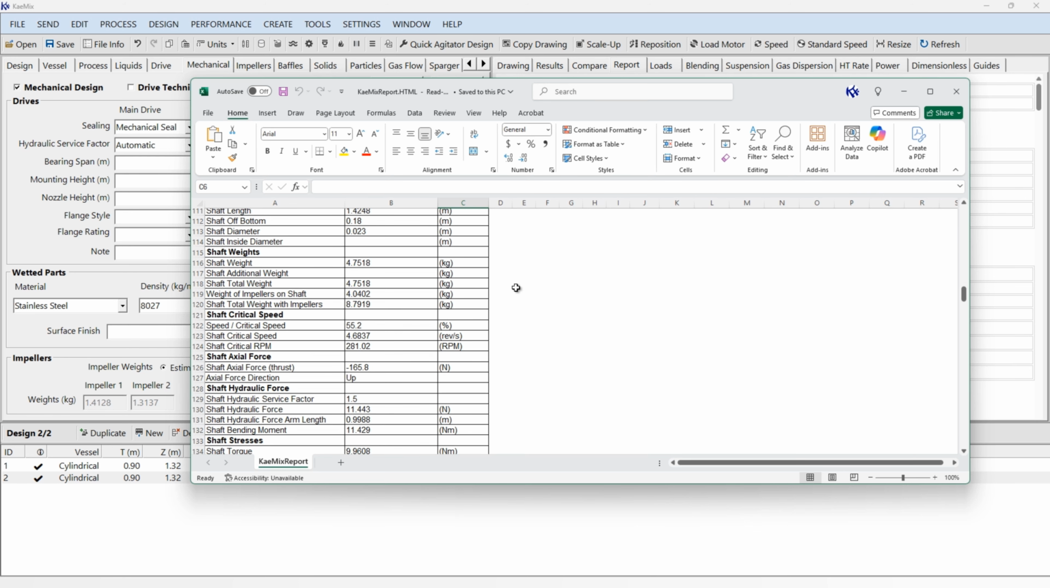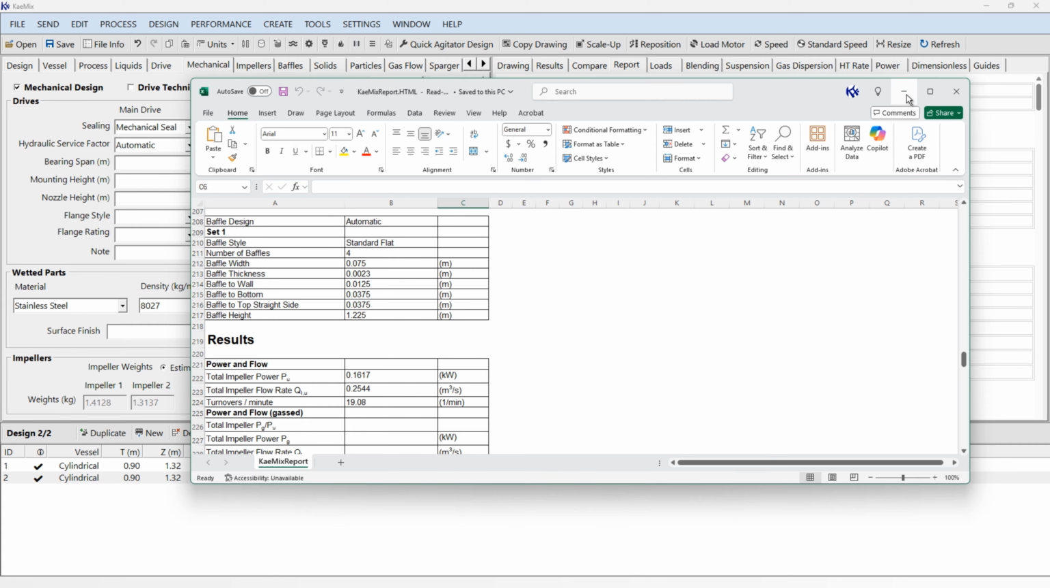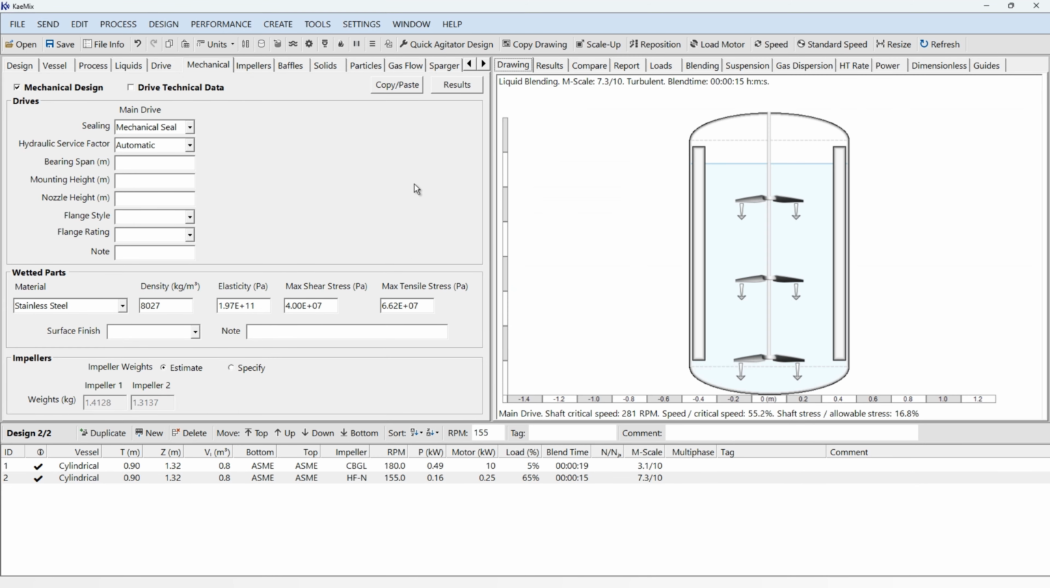We have now come to the end of our demonstration. Although we have looked at a lot, K-Mix still has many more features that will help you with your agitator designs.